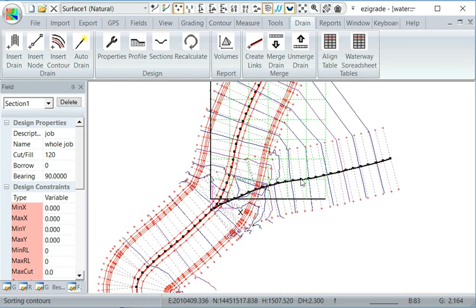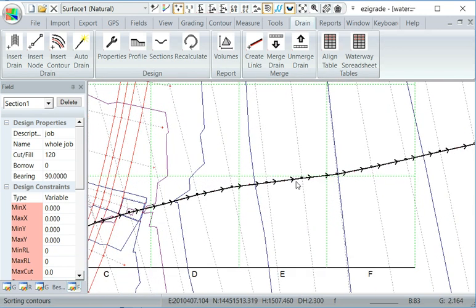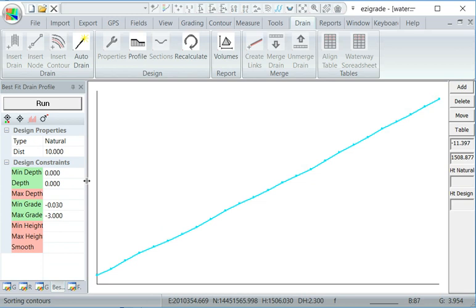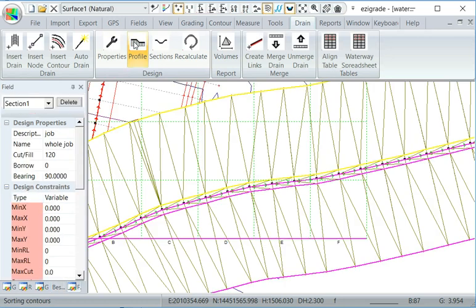Okay, so hit the escape key, make sure no drains are selected. Left click on this drain so the easy grade knows which one to use. Click on profile. Right, again we're going to calculate a profile alignment. Again we'll use 20 feet. Again we're going uphill here, so 0.03. Click run. Okay, it's our new profile alignment. Click profile to close it down.